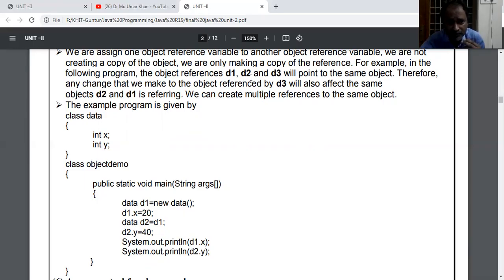So here the object references D1, D2, D3 point to the same object. Because D1.X equal to 20, Data D2 equal to D1 means D2 refers to the same object as D1. Similarly, D3 equal to D1, so D3 is also referring to the same object as D1.